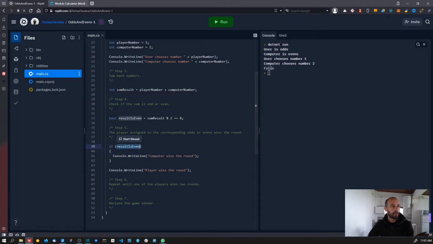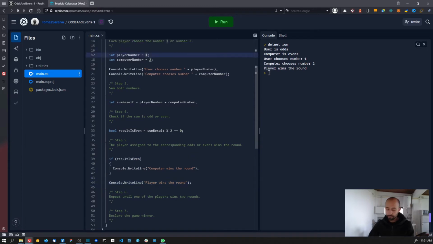So right now we already know that the result is false. So let's try and run this, and you see that this line won't be printed to the console. So we only have this one. Let's just wait. Okay, so you can see user is odds, computer is evens, user chooses number 1, computer chooses number 2, player wins the round. So since the result is even is false, this doesn't run, and the player wins the round.